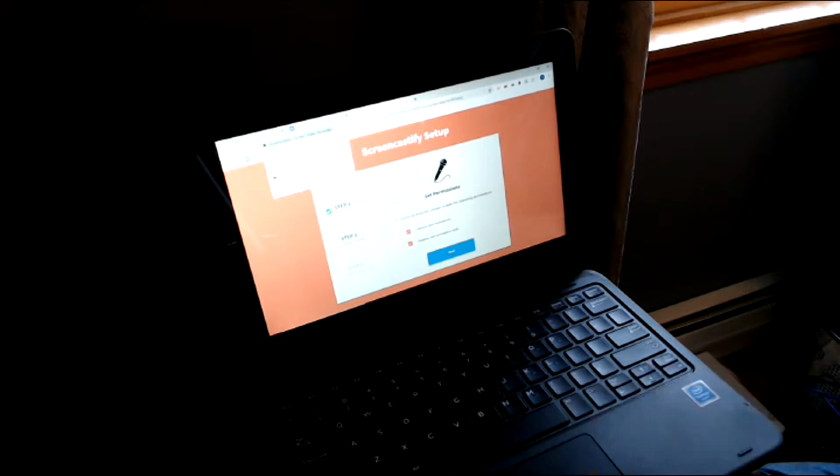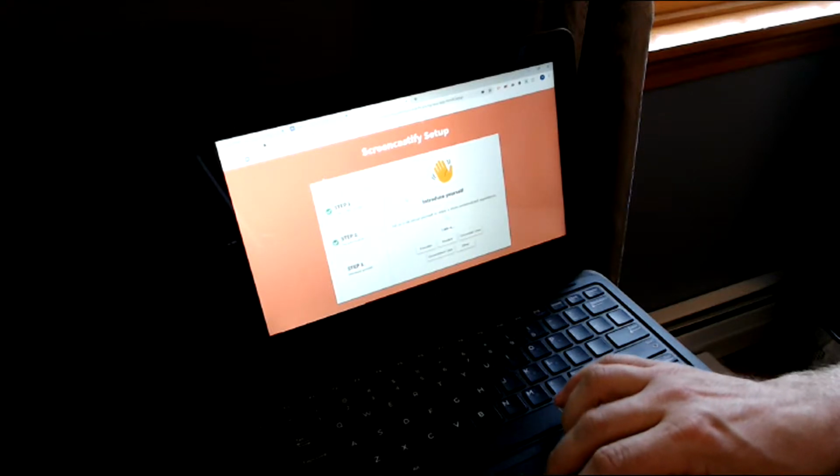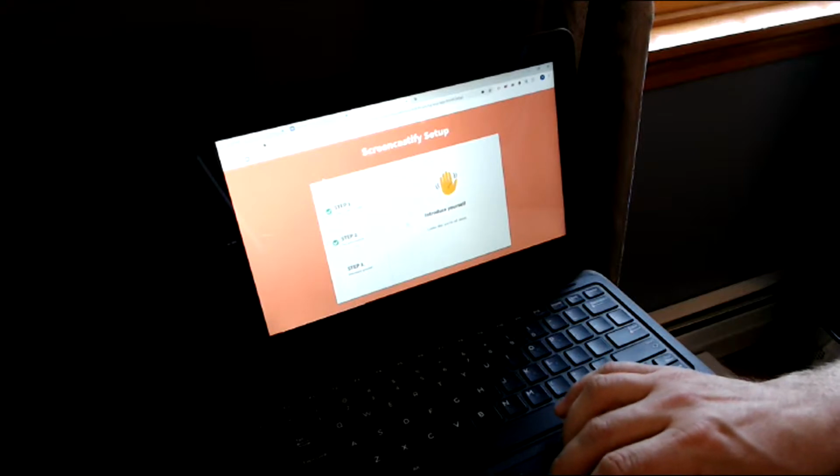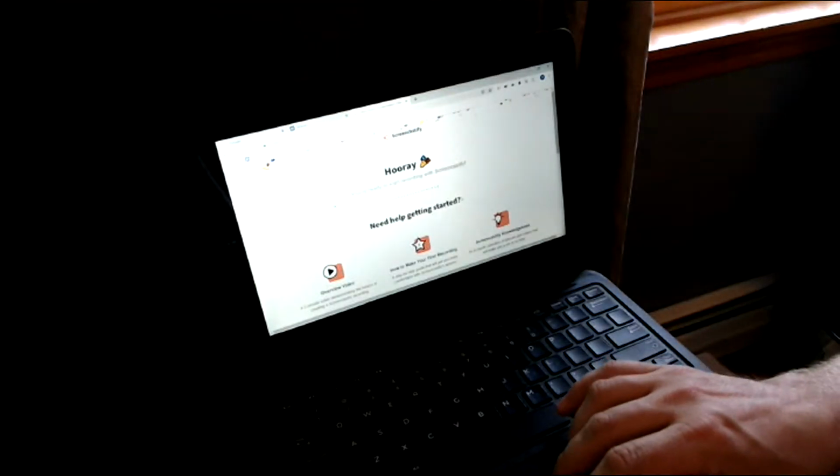Allow, again, basically you're giving this app permission to be able to use your camera and microphone. You can do this if you want. Introduce yourself. I'm an educator. I work in grade school. And now we're ready to go. Hooray. Okay, so let's start recording. Let's see what it looks like.